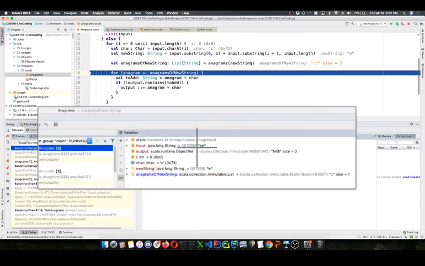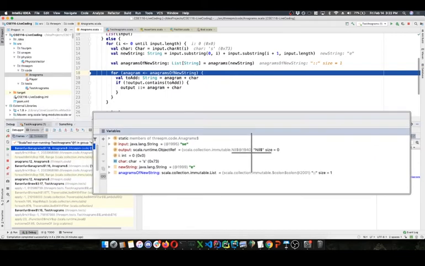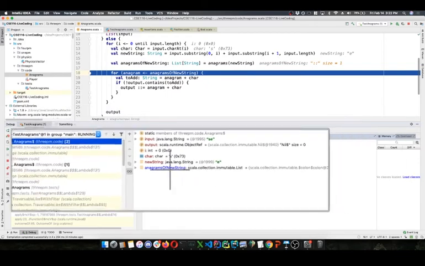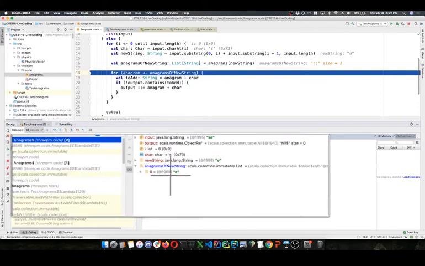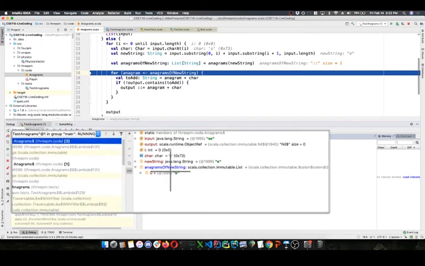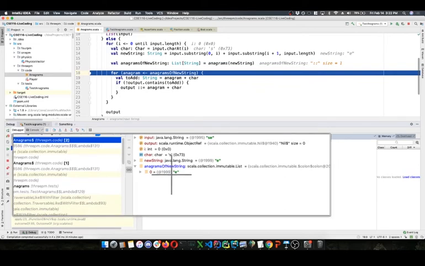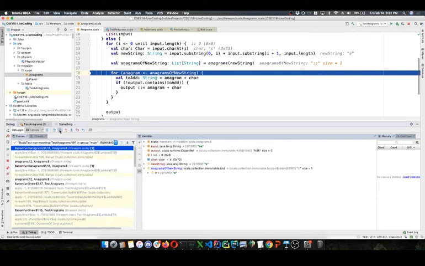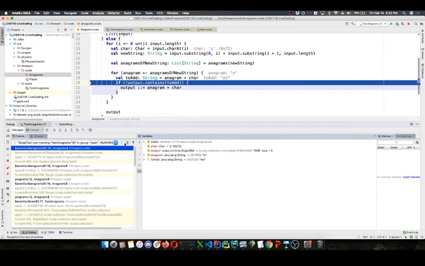Right now the input is SE. Our output is an empty list. Our anagrams of the new string is just E, and the character removed was S. So we're going to append S to the end of E and add that to our output list. So to add is ES. Is it in the output? No, so we're going to add it.